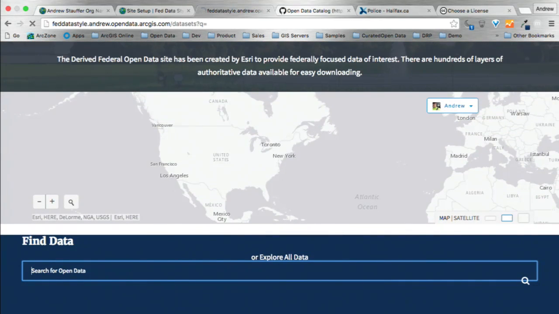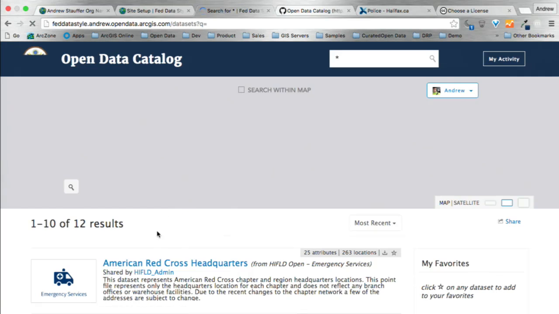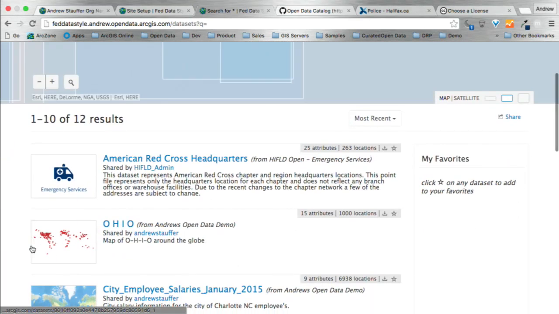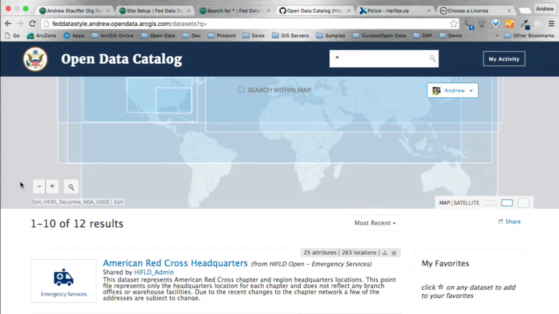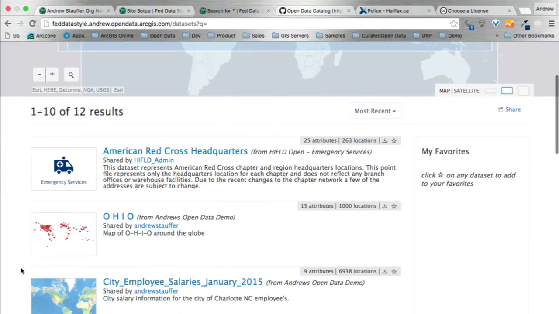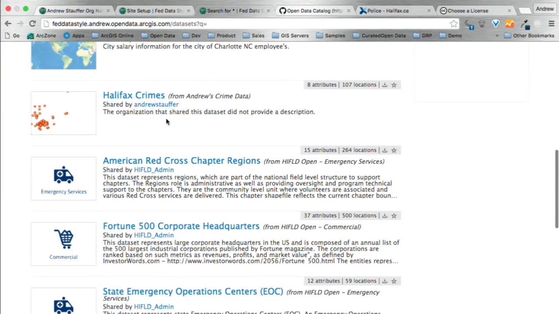So from my site, I now go ahead and do a search for all the data. Okay, American Red Cross headquarters. This is coming from Department of Homeland Security. I see from my search results, kind of the bounding box of where things live. So Red Cross, good. Halifax crimes, that's that data that I shared out.